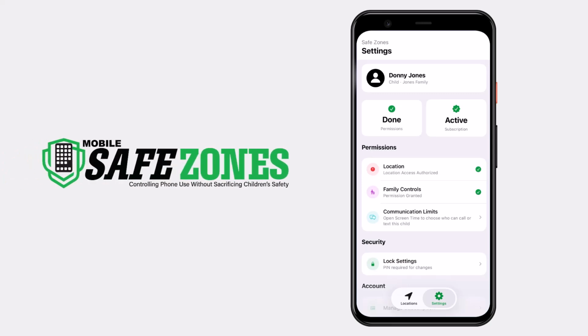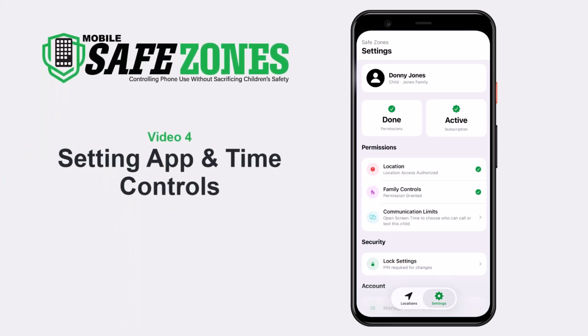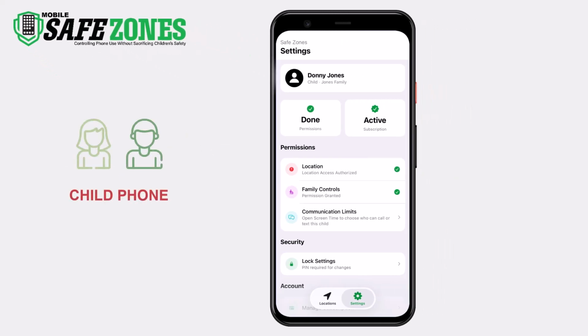Safe Zones gives you customized control over which apps are active on your child's phone while it's inside a geofence. Necessary apps like glucose monitoring, language translation, or those required at school can remain open at all times. Time restrictions within each geofence are also customizable.